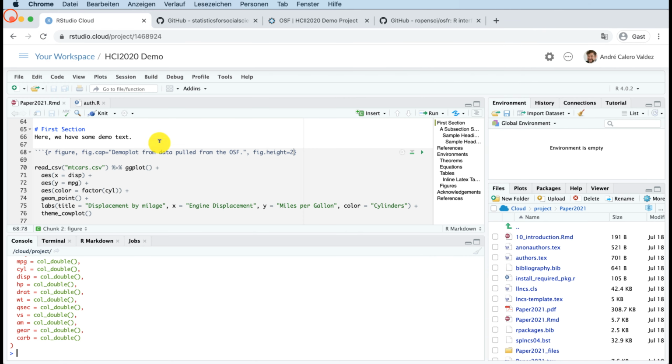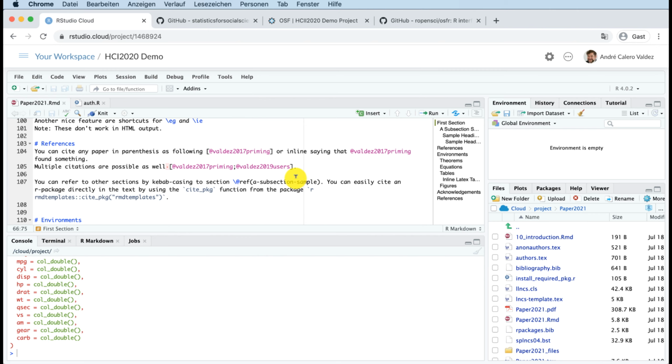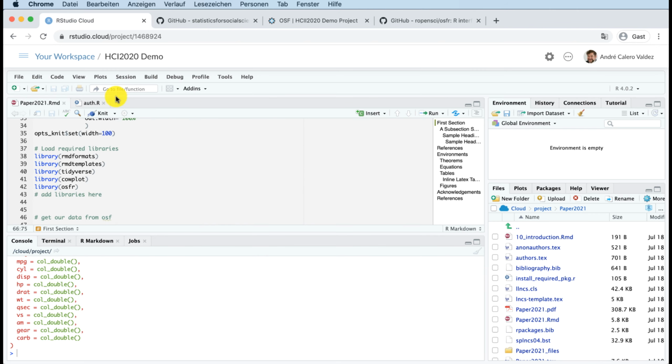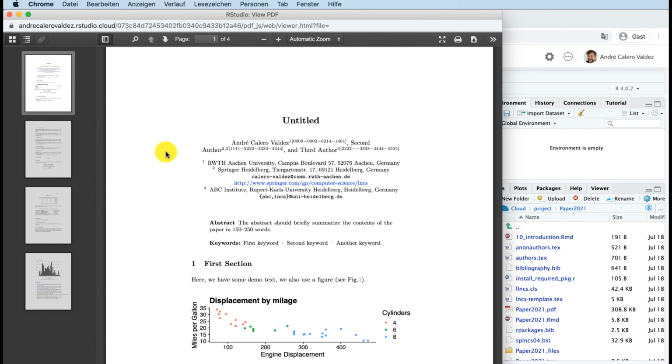And the other thing is we can now reference this in the text as well. Here we have some demo text. We also use a figure. See figure, at ref, and I think we now have to put the figure label. If you're unsure, in the demo document there are always hints on how to look something up and how something works. I can now knit the document. And we now have a linked reference to our first figure.